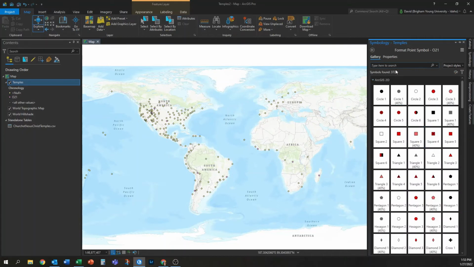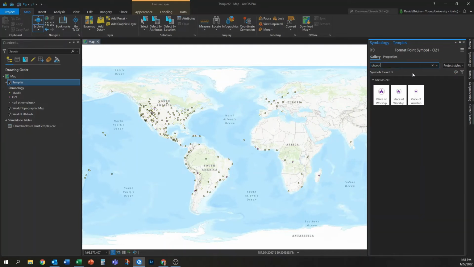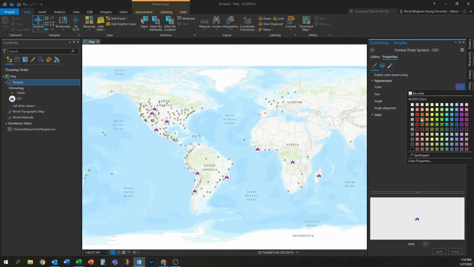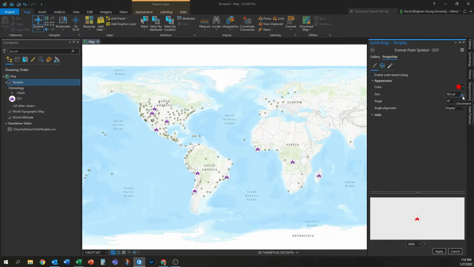And I have a good symbol I can use for temples. If I just type in church in the search here, they have this place of worship symbol already made. So I'm going to click the big one for the new temples. Okay, and those are already showing up on the map. If I go to properties, let's make those red just to make them stand out a little bit more. And yeah, let's go up a few points on the size too.